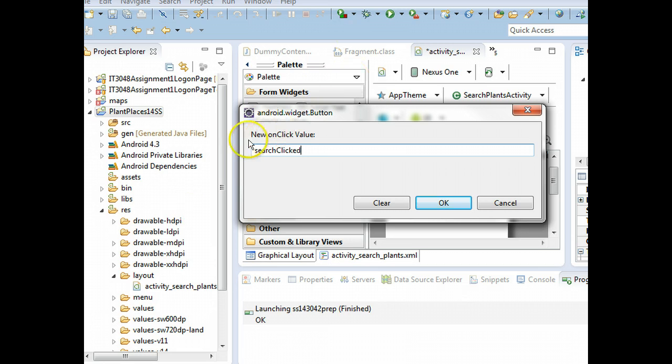Remember that camel case means the first word is lowercase. Any words after that, the first letter is uppercase and everything else is lowercase. So we have to do searchClicked. Now remember this. As a matter of fact, it's probably a good idea to go ahead and highlight and then choose Control C to copy.